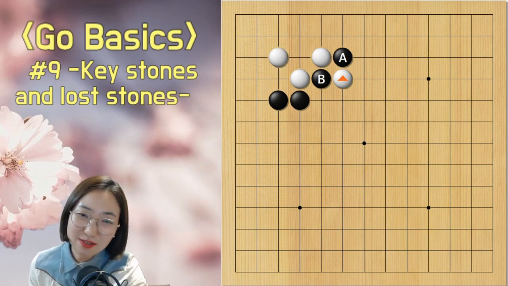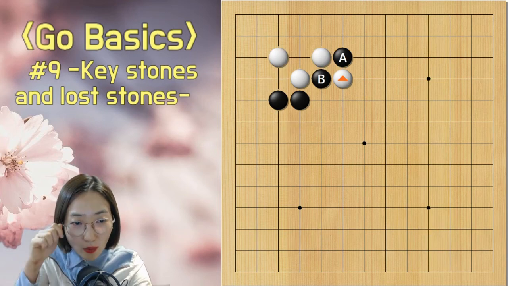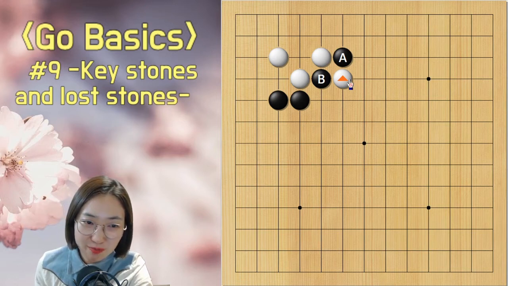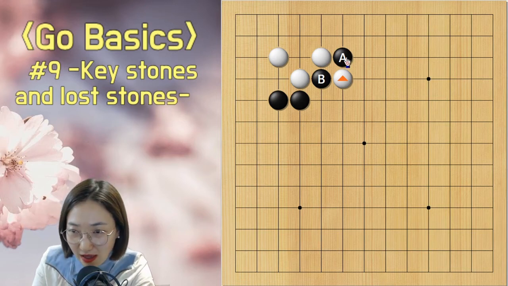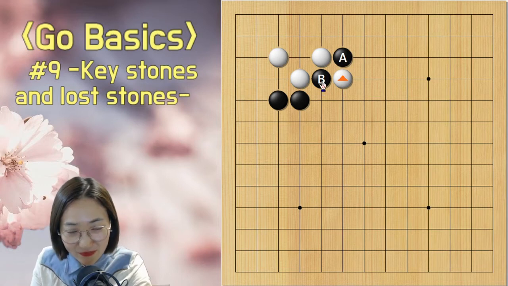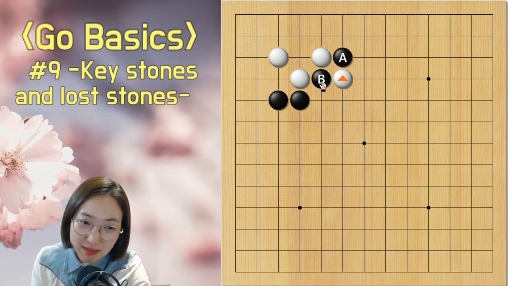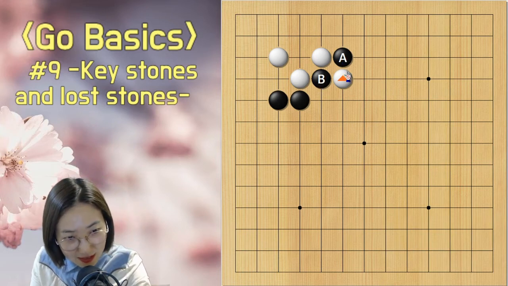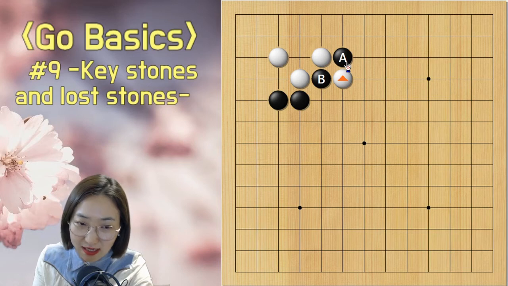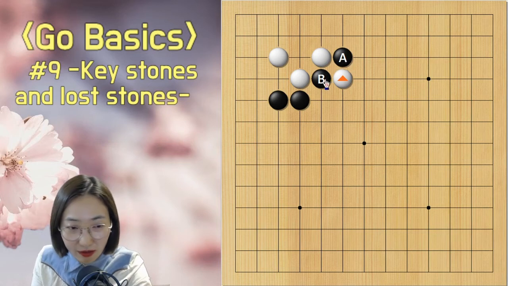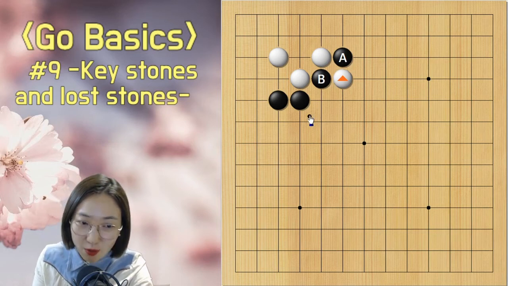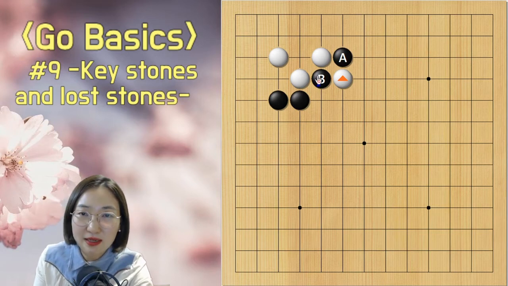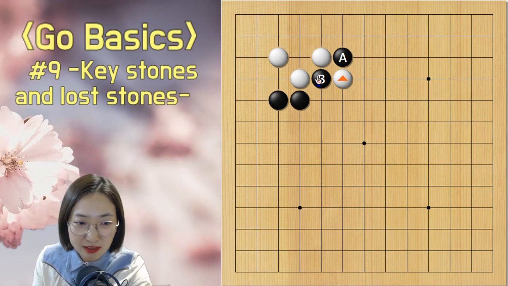This is the second problem. We can see that white has cut black off here. Which stone should black try to save, A or B? Which stone seems more important? Here, it is important to take control of the size, but here, it is also important to foresee the possibility of expanding toward the center.